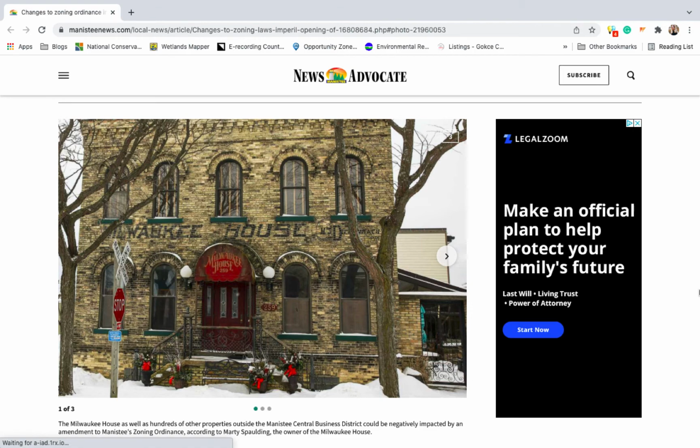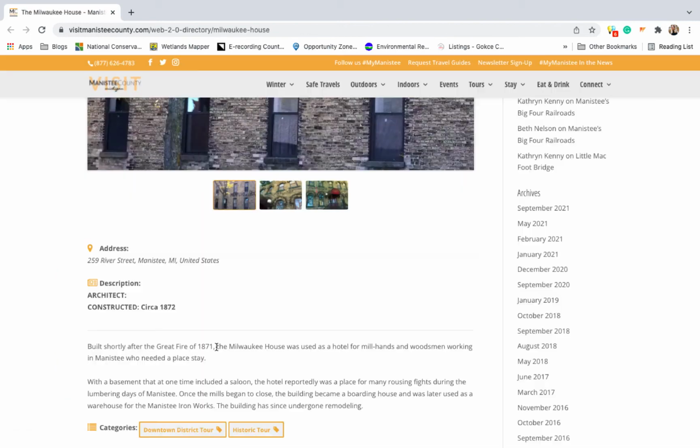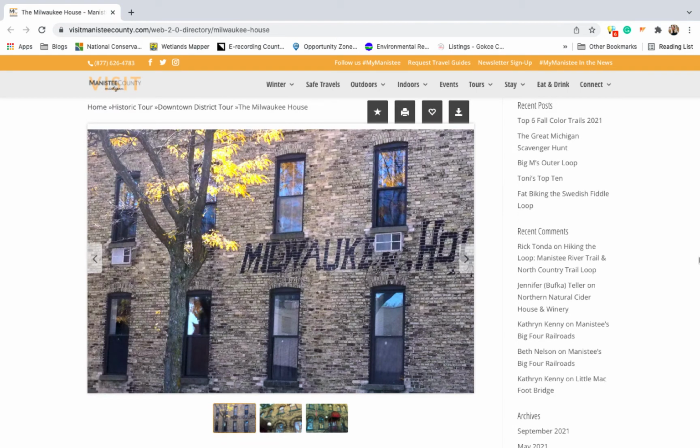Marty is a small business owner who recently purchased the Milwaukee House, a historic hotel in Manistee, Michigan. The building once served as a hotel for mill hands and woodsmen who were drawn to Upper Michigan's timber industry. When the mills closed, the building fell into disuse and disrepair. But now Marty wants to revive the stately structure and turn it into a restaurant.